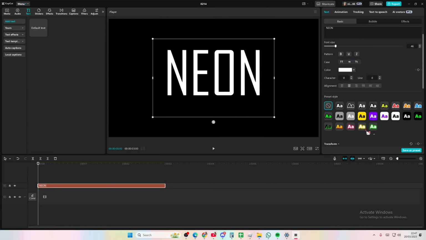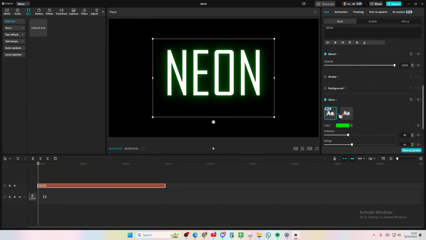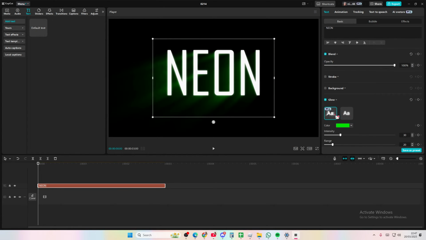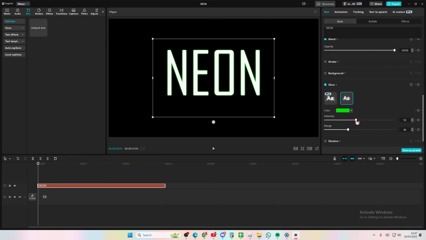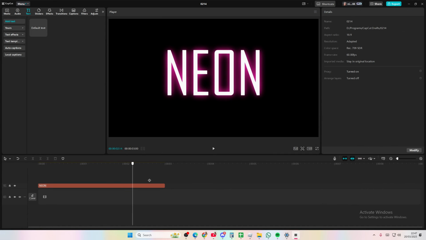Then you're just going to scroll down and select from these glowing effects here. You can select this one or this one. So this one's the free one. You can adjust the intensity as well as the range. And then you can also change the color of your choice, and that is pretty much it.